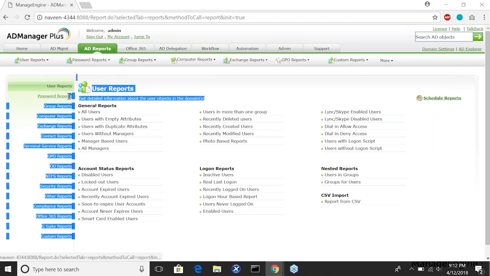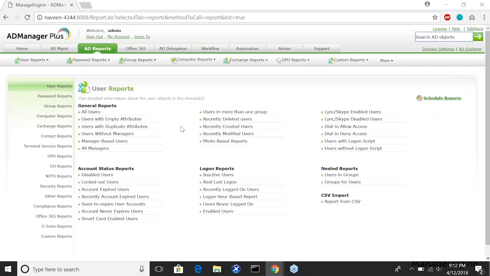Okay, so that was a basic overview of the reporting functionality present in AD Manager Plus. Now we just looked at how we can manually generate the reports. So we go to a particular report, from the list of reports we select the report, manually choose the OUs we want to generate it for and click generate. Now let's see how we can schedule these reports.